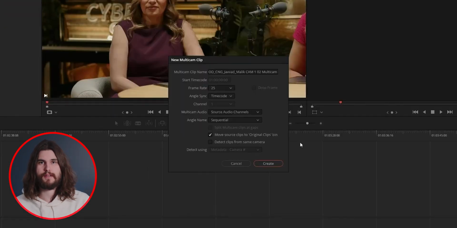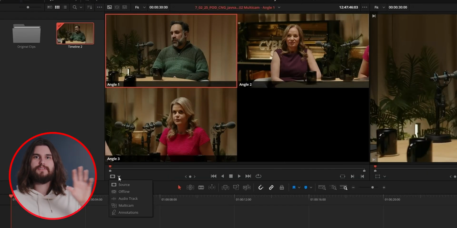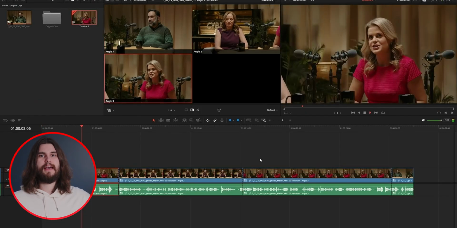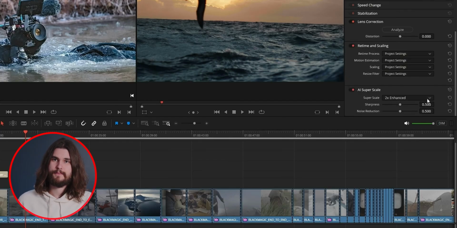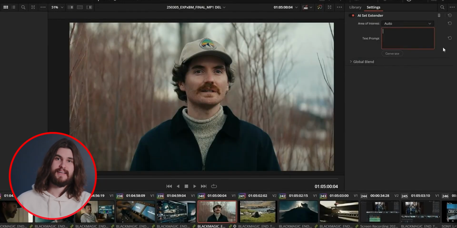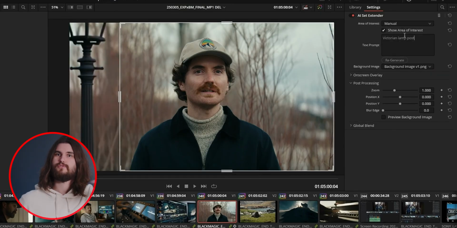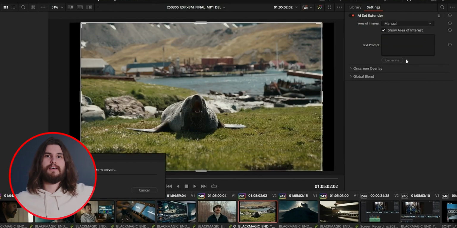AI Multicam Smart Clip. So this is, for example, if you have a podcast with 3 different cameras, each on a different person, AI Multicam Smart Clip will go through the footage, it will realize who is the person speaking and edit to match whoever's speaking at that time. AI Super Scaling allows you to enhance video by 2, 3, or 4 times for additional zoom, sharpness, and noise reduction. AI Set Extender. If I wanted to have more space on top or to the left and to my right, I could zoom into this frame and then AI Set Extend to have more room.